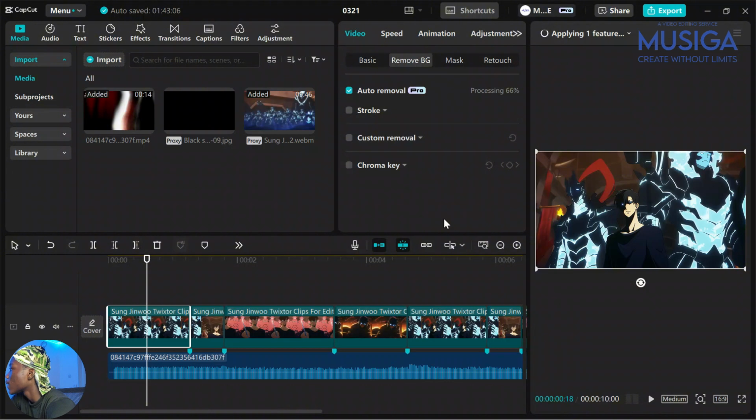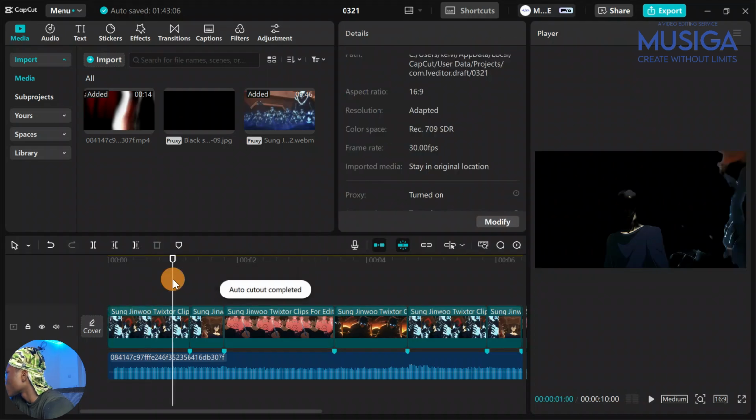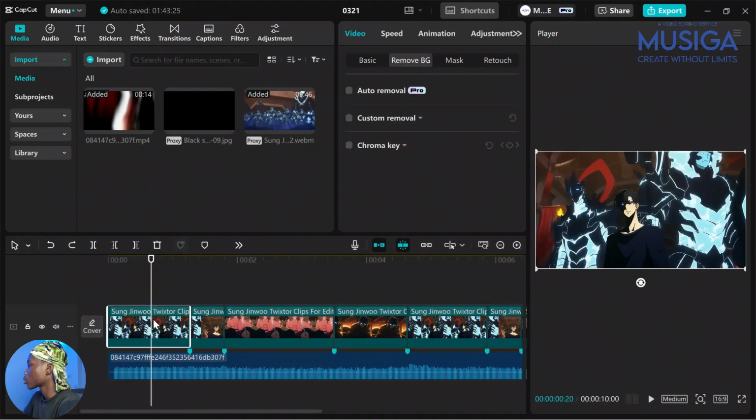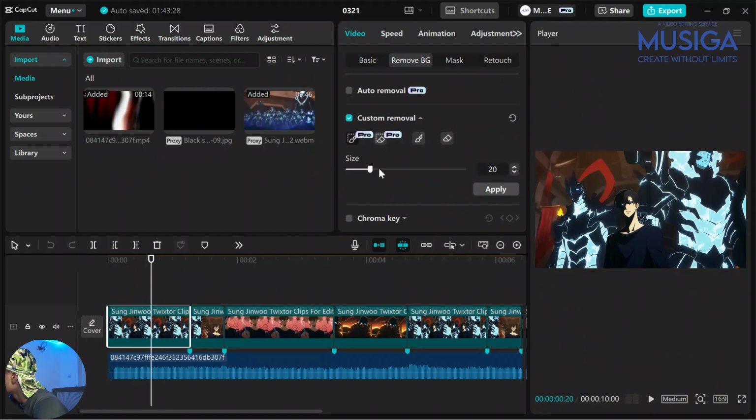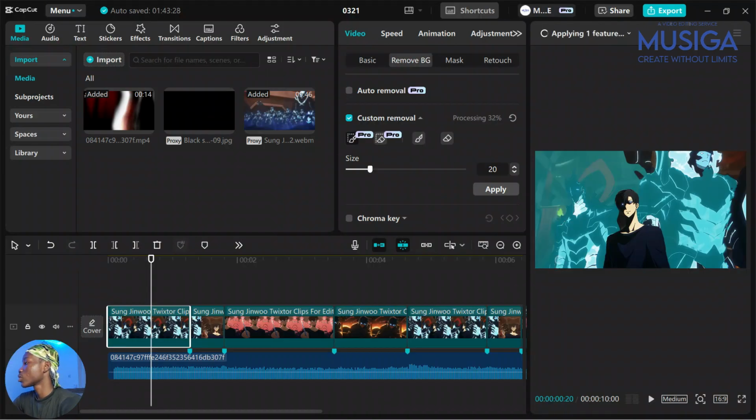The first one, not quite the way we want it. Going to exit. So we're going to use custom remover. That is also a pro feature. This is going to take a little long, so I'm going to speed up the video.